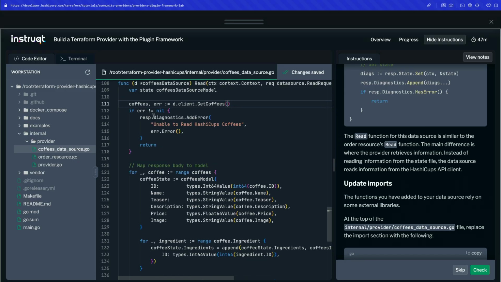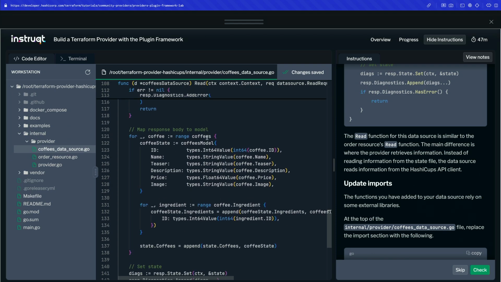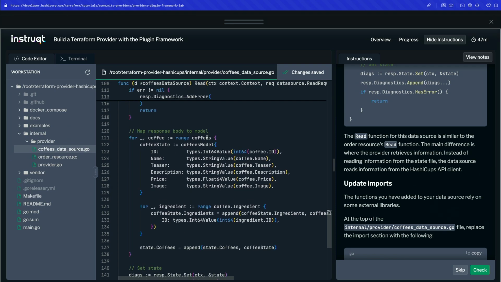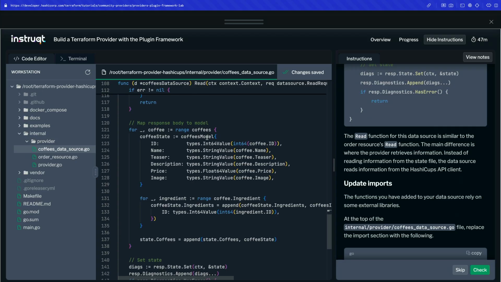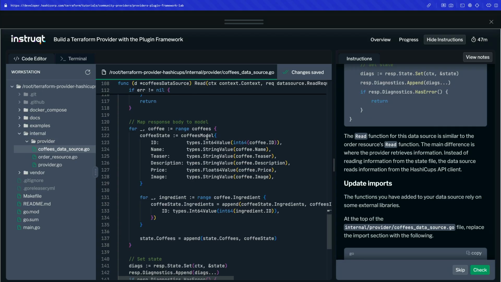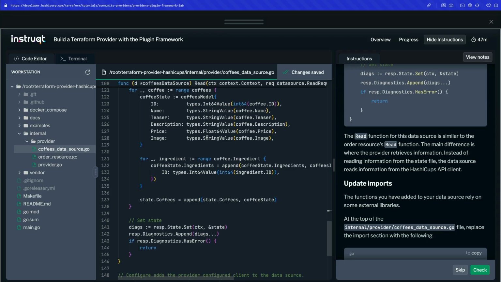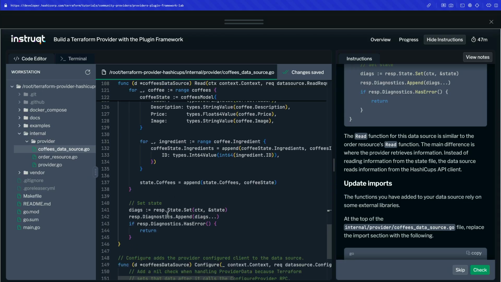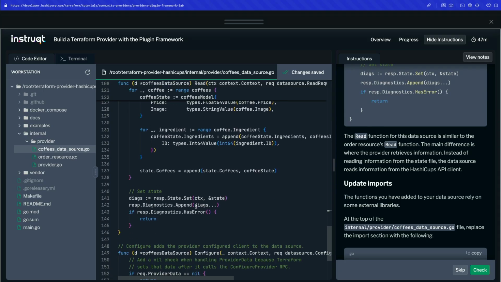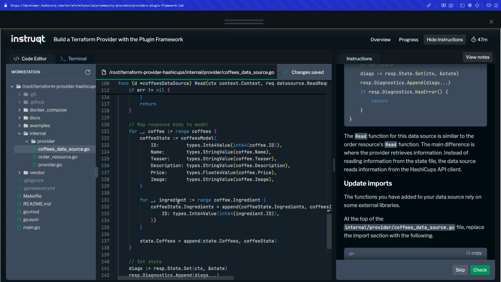Otherwise, it will iterate through all the coffees, map it from the API client library's type over to something that Terraform would understand and something that we defined in the schema itself. And then afterwards, we just set the state. If you notice here, we didn't set an ID for the overall data source, right? And that's what really makes data source and resource different.